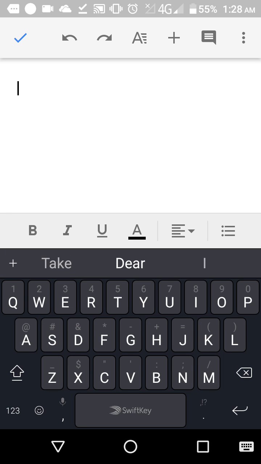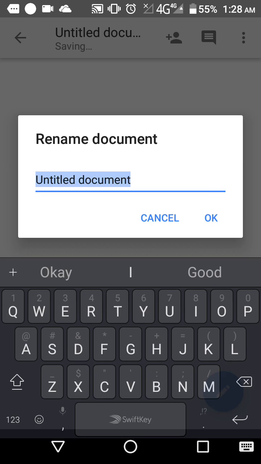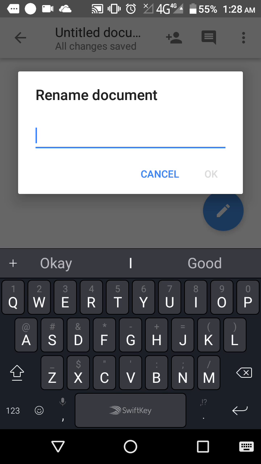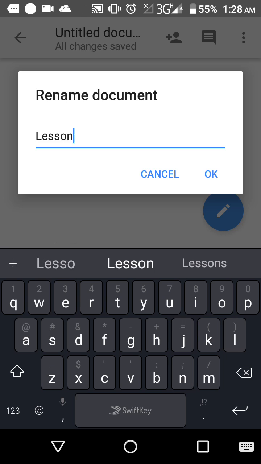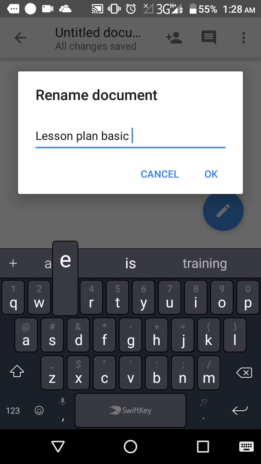And this is a new document. The first thing you do is click to give it a title. I want to name it lesson plan, Basic 3. Click OK. You can see that it has changed. Now we can start editing.